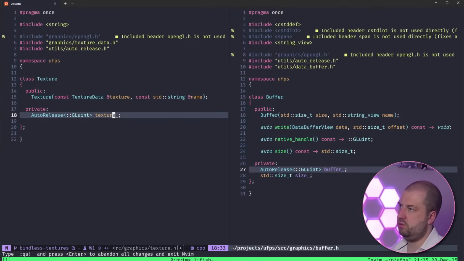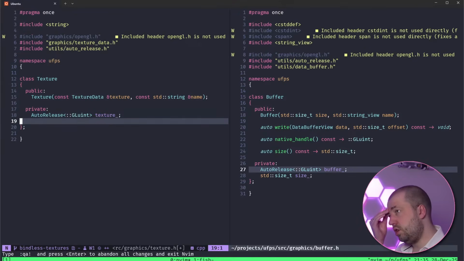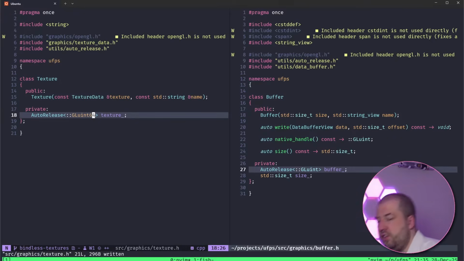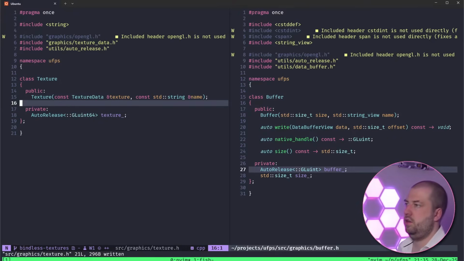That'll be our actual texture. Oh, it's not going to be a GLuint anymore, is it? Isn't it going to be a GLuint64? Because of the bindlessness, that gives a 64-bit handle, right? Question mark? Let's look at my notes.